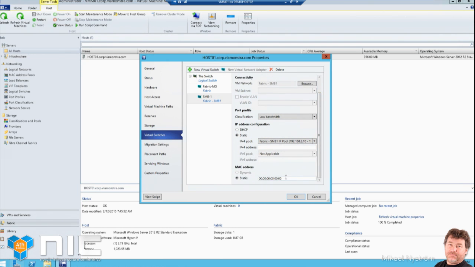And the static MAC address is going to be 000, which means it's going to create a new MAC address. That's going to be a static IP address. So this is how we do it. We built it this way. In reality, this is how it looks.